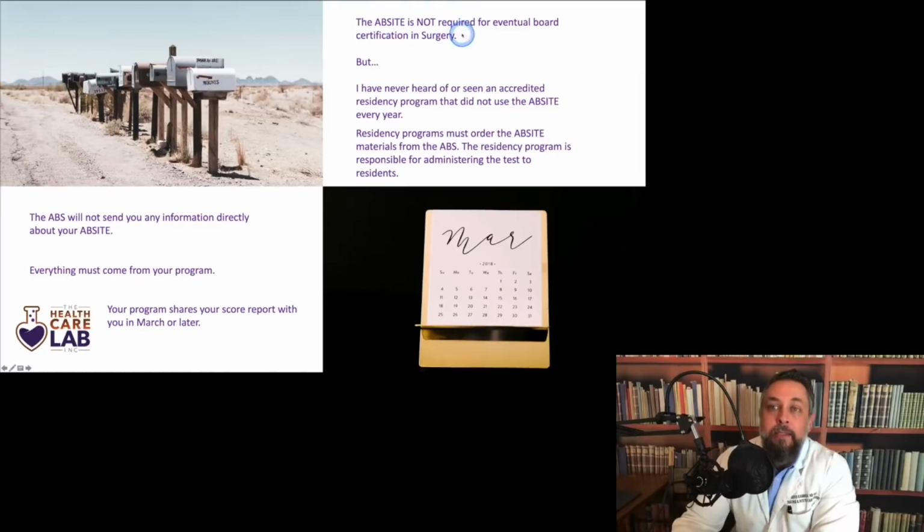Now, the Absite is not required for eventual board certification in surgery, but like it says on the slide, I've never seen or heard of an accredited residency program that didn't use the Absite every single year. In fact, residency programs have to order the Absite from the ABS. The residency programs are responsible for administering the test to the residents. Now, if you have questions after the test, like what's my score, what was this issue, the American Board of Surgery is not going to answer you. They don't send any information directly to the test taker. They only release it to the residency. Everything must come from your program.